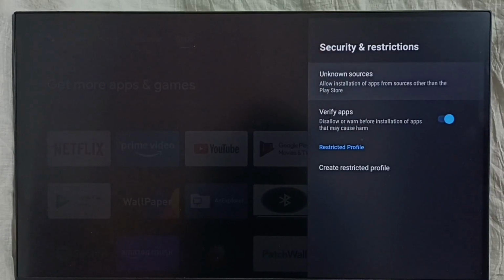Then go back. Then we need to disable this option, verify apps. Otherwise, we would get a warning when we try to install an app from an unknown source. We have to disable it. So this way we can allow installing apps from unknown sources and fix the app not installed error.